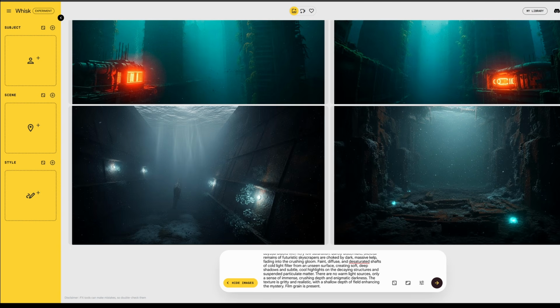Now let's create the subject reference, the diving suit. But here's a smart move. I'm going to use the style reference image we just created while generating the diver. This way, even our character reference will have that same dark, atmospheric quality. To use the generated image, just drag it to the style reference window.